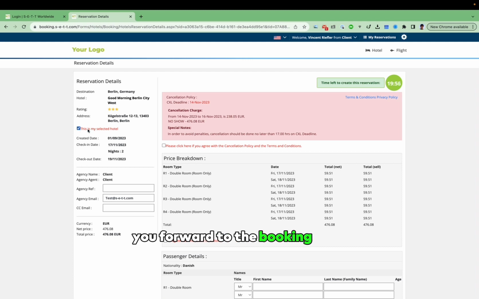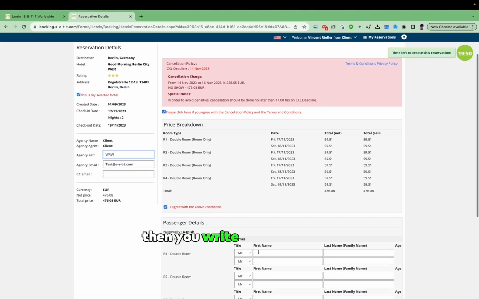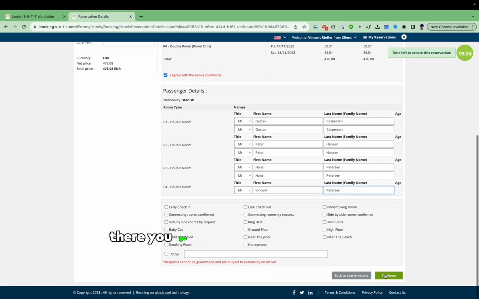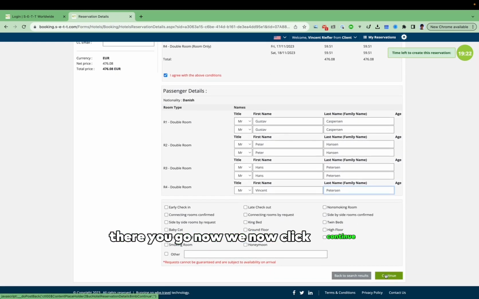You're forwarded to the booking page. Then as always, you have to check your boxes. You agree with the terms and conditions. Then you write your reference, and now you put your names. And of course, we just need 1 name per room. There you go. We now click continue.